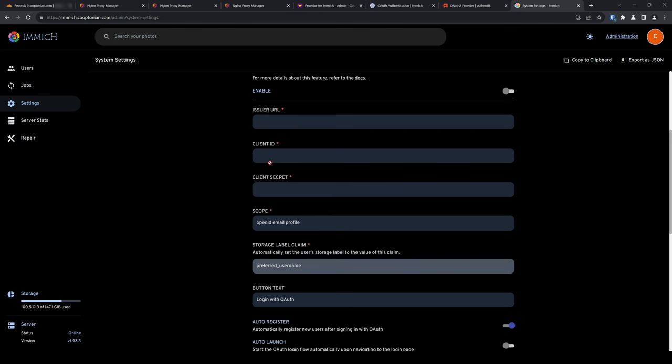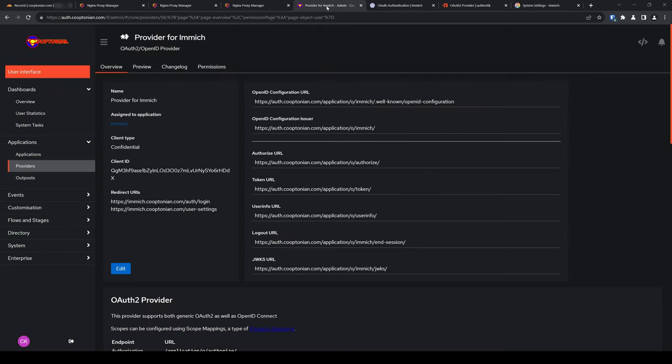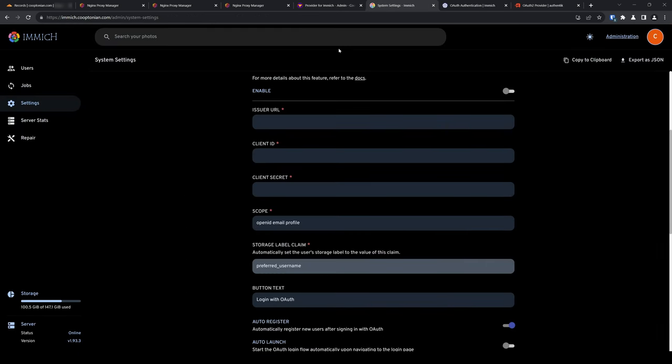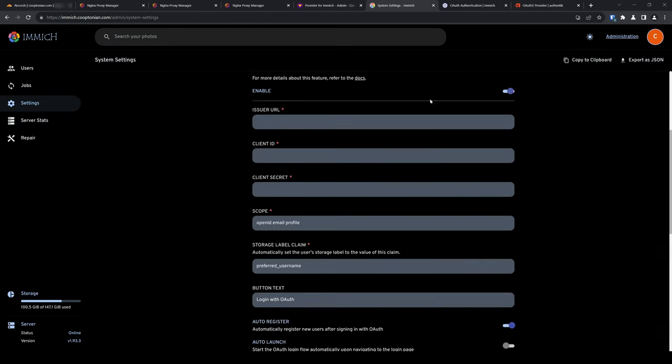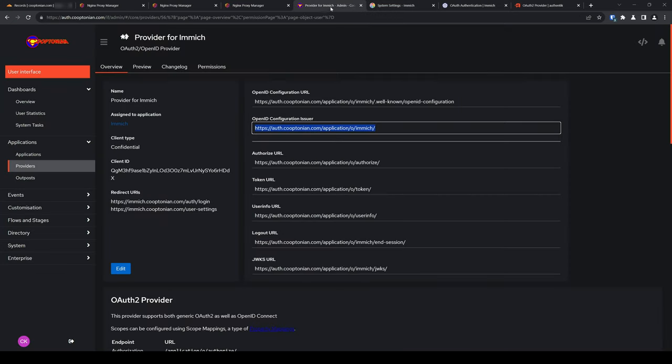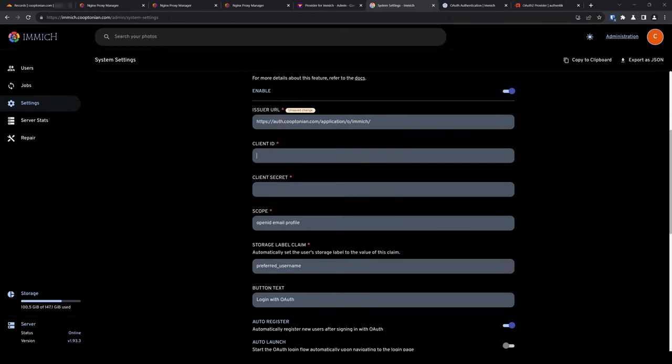So I'll go ahead and jump back to my Authentik instance and get the issuer URL. Copy this and jump back to my Immich. And go ahead and enable this so I can enter into the fields and paste it in there. Now I'll go back and copy the client ID, which is right here. And go back to Immich and paste that in here.